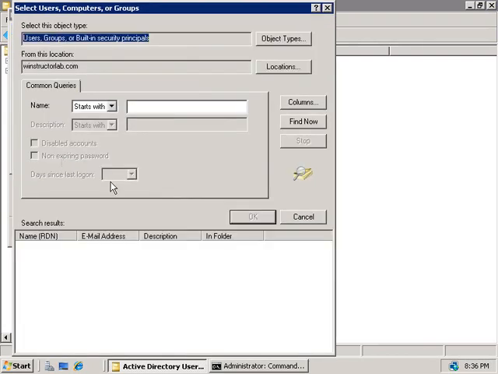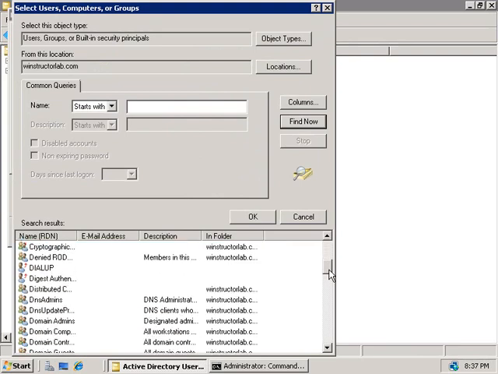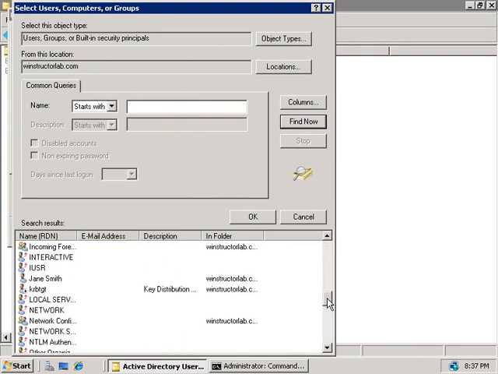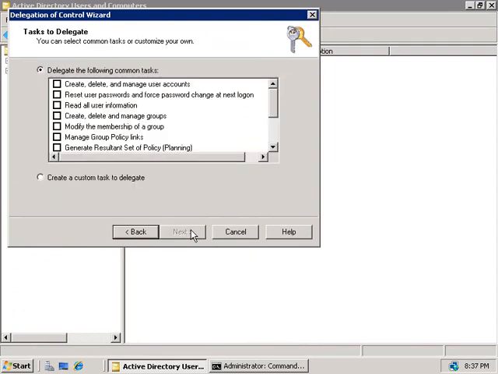And then we'll be prompted to add in a user account or a group to whom we want to delegate control. So we'll click Add, and then we'll need to type in the name of the user or the group, so we can click on the Advanced button, and then click Find Now. And we're going to get a list here of all the users and groups inside our domain. So we'll scroll down and we'll locate our user here, Jane Smith, and we'll click on OK, and then OK again. Now we can add in more users or groups if we like, but we'll just click Next.